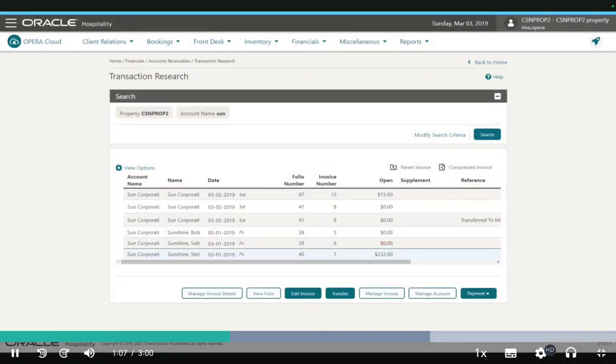The Pay History button appears in the window when a payment is selected. If you were to click this button, you would be able to view a history of payments for this account. You can click the Manage Invoice Details button to open the Manage Invoice Details window. You would click the View Folio button to generate a folio for the invoice. The Edit Invoice button is available for you to view invoice details or edit supplement and reference information.